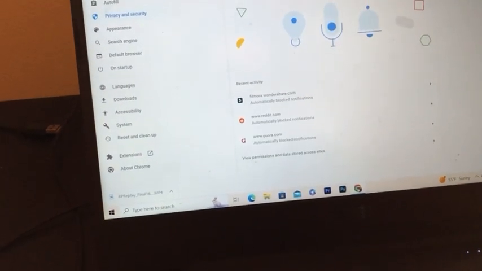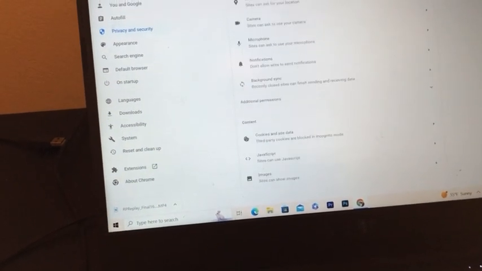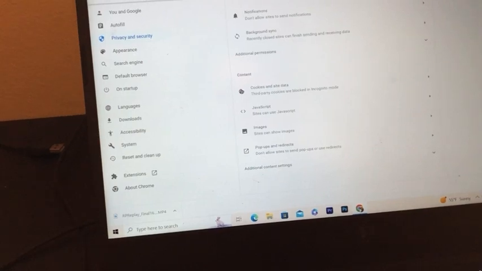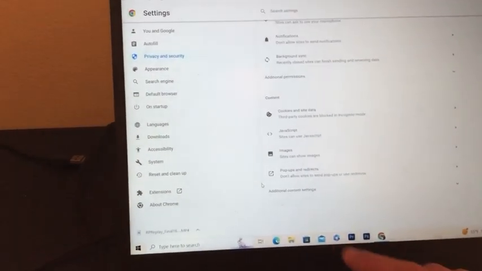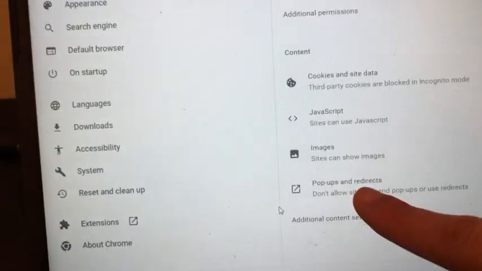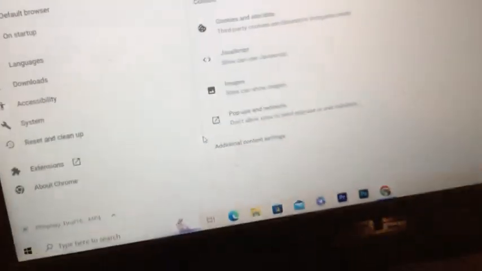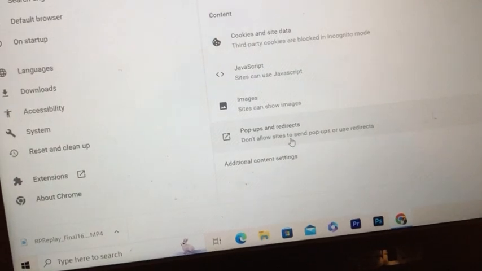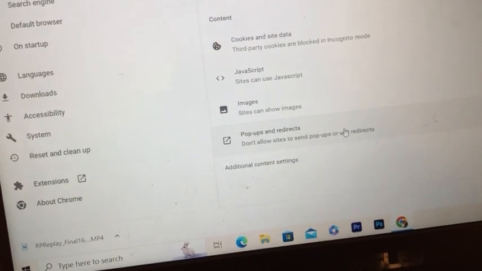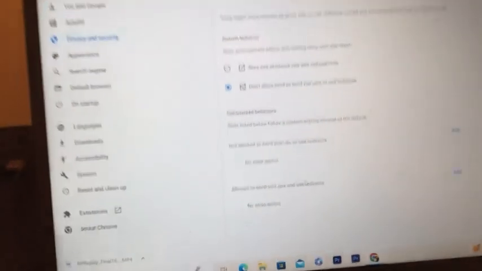Now after you click on site settings, you want to just scroll down a little bit, okay. Now after you scroll down at the very bottom, you can see here pop-ups and redirects. Now you will see here pop-ups and redirects. Click on don't allow sites to send pop-ups or use redirects. You want to click on it.